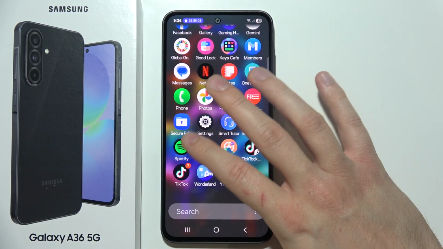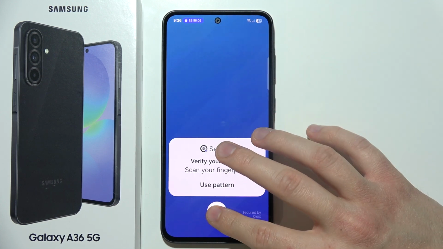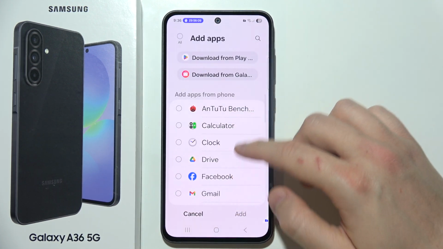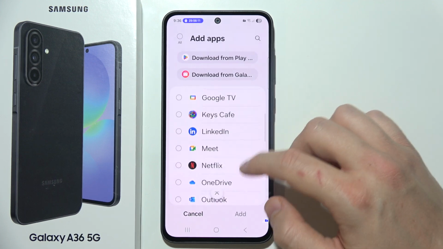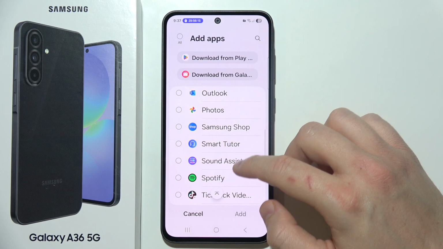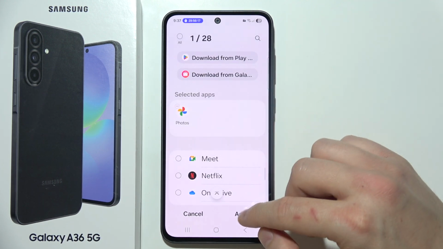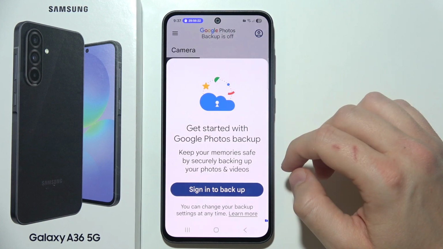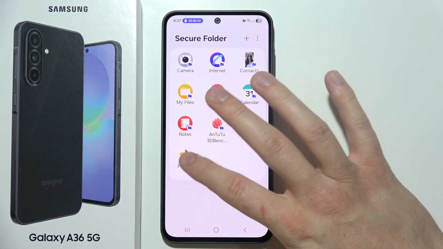And after that, if you want to copy any application, you will have to open that secure folder, click on the plus, and now from the available list, just select the application that you want to copy. So for example, let's do this with, I don't know, maybe the Photos application. I'm going to click add, and as you can see, it appears just right here. Now, if I open it, take a look.